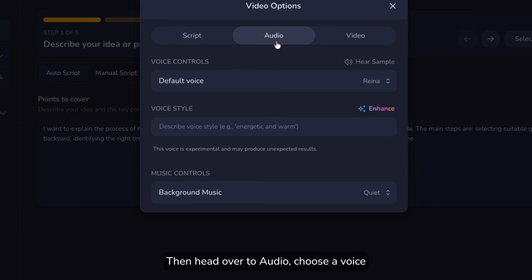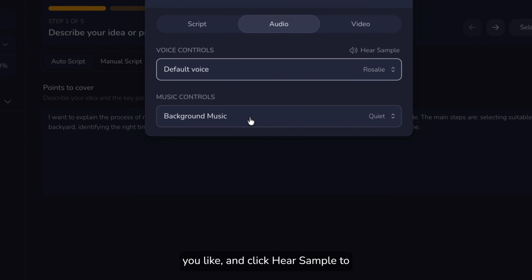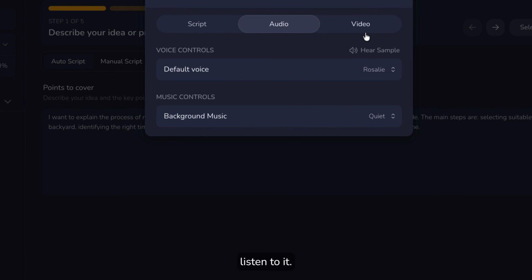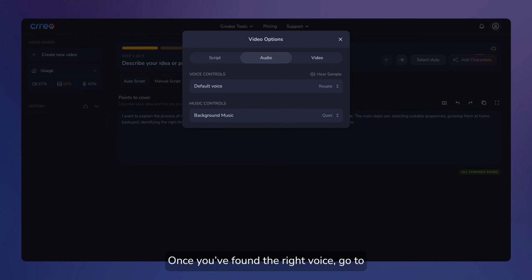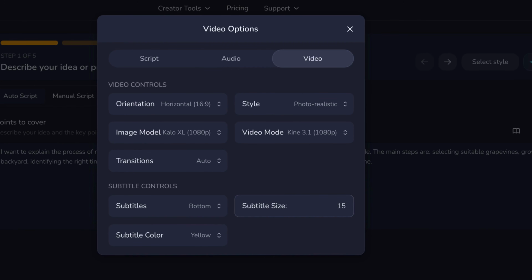Then head over to Audio. Choose a voice you like, and click Hear Sample to listen to it. Once you've found the right voice, go to Video.